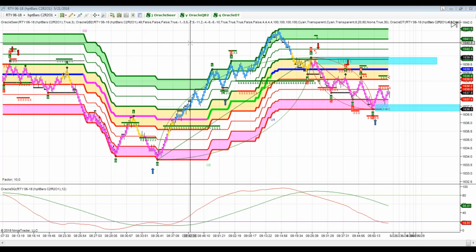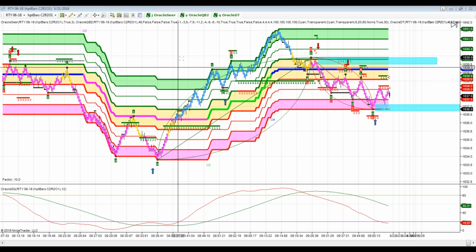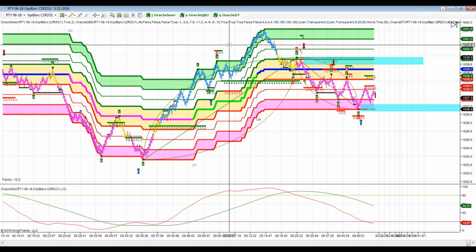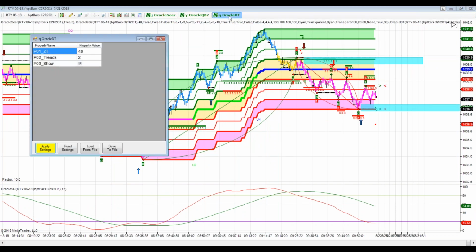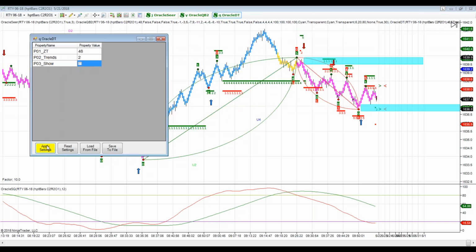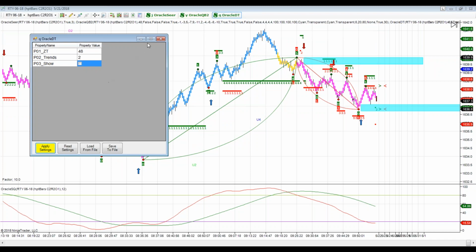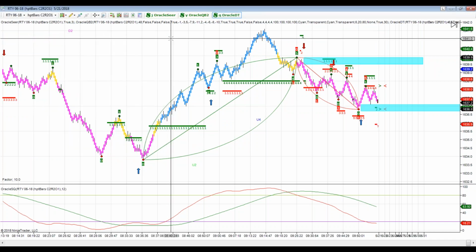Here's our chart. Of course, we have all these bands. That's what's being caused by the DT. If you don't want to see it, just click up here where it says show, turn it off, apply, and you don't even have to reload it. It just does it on the fly. Apply, it's there. Apply, it's gone.